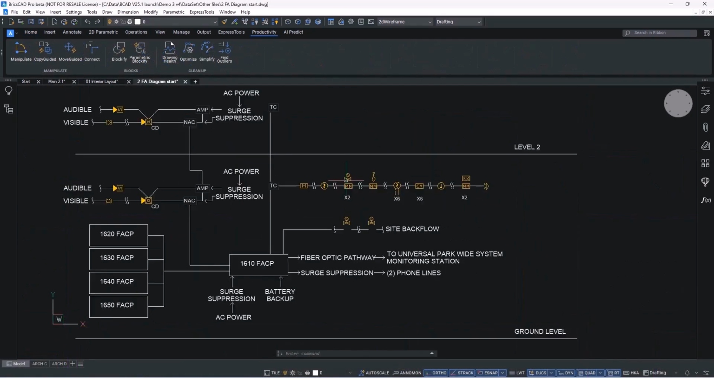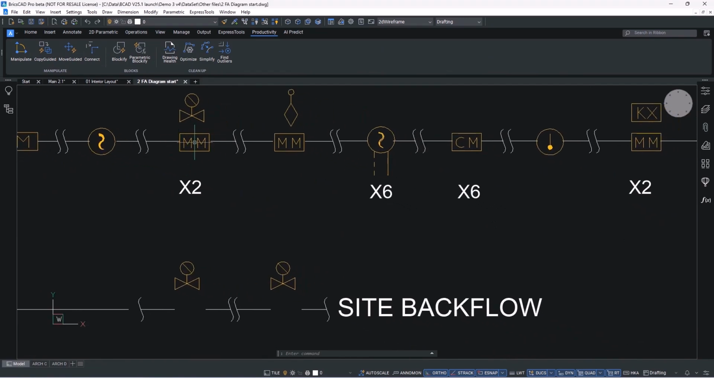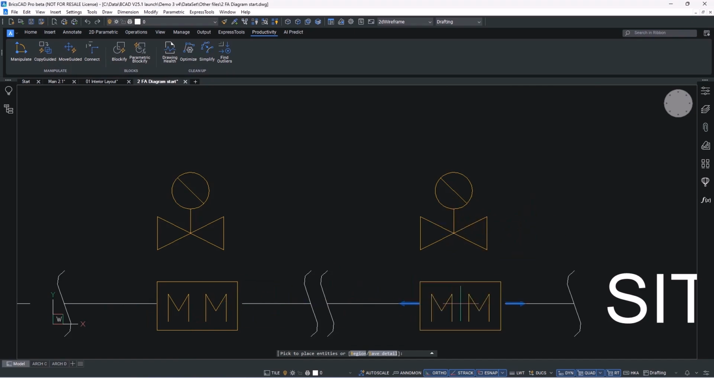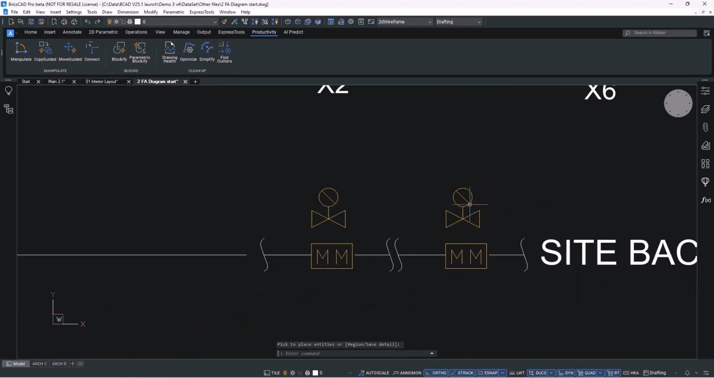Here is a single line diagram for the fire alarms. The monitor module symbol is missing in the bottom line, specifically here and here. Using copy guided, you can quickly copy the symbol into the correct location. And notice the space between the symbol and the line on the right is maintained.